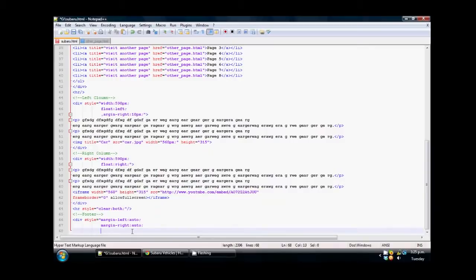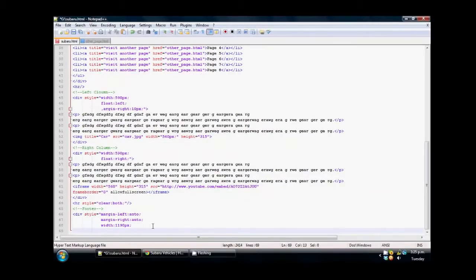And a width of 1190 pixels. So about the same width as the container, just 10 pixels less. The reason we're doing 10 pixels less is so that we can give it a border. We're giving it a background color.